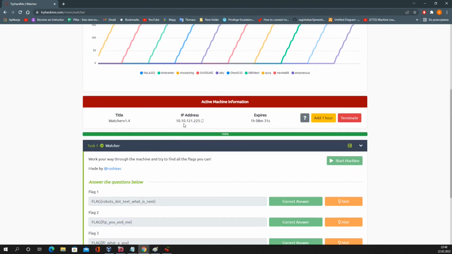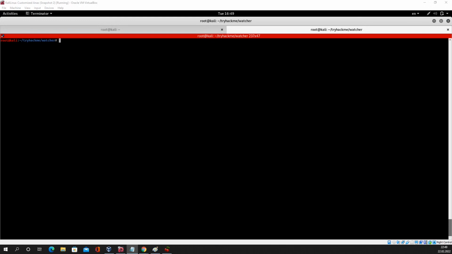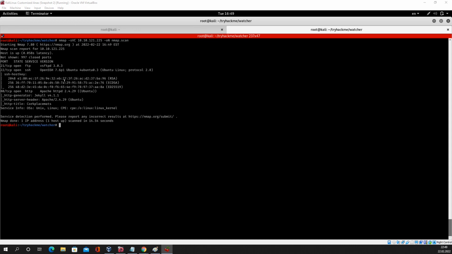I already deployed the machine and this is my IP address for this room, so I will save it into my notes. I will start by scanning all ports on this machine using the nmap tool. As we see here, we get 3 open ports: 21 for the FTP, 22 for the SSH, and 80 for the Apache HTTPD server.